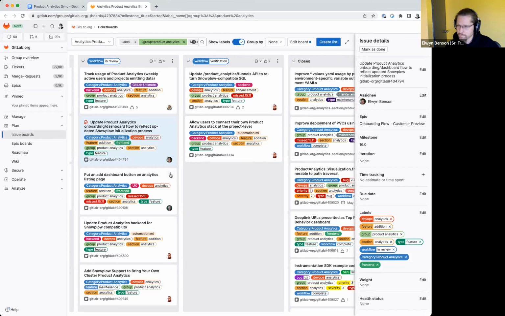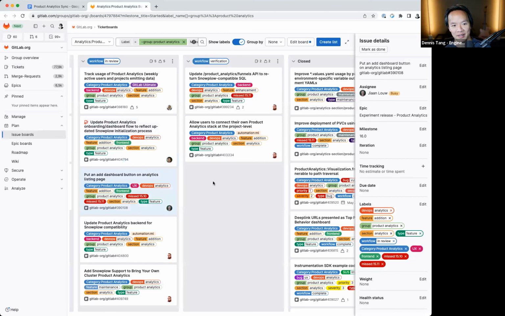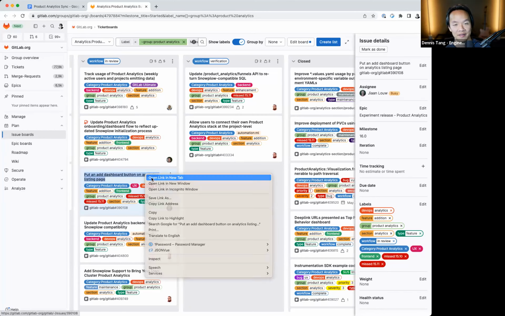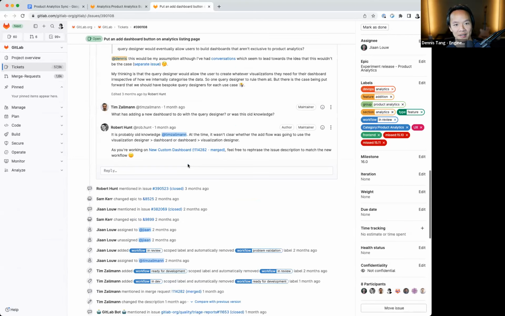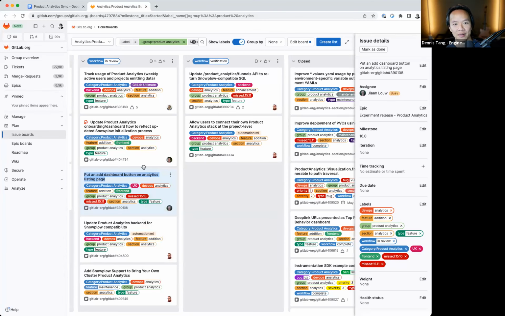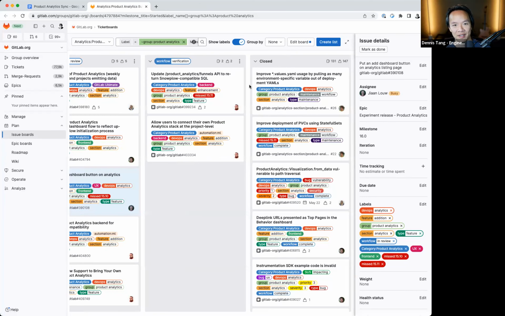Very close. Awesome. And then we've got the put an add dashboard button on the analytics listing page, which is effectively the dashboard designer experience, at least adding an empty dashboard. So it's in review. Not sure if there's anything else to call out here, but we'll just check the comments just to double check. No. So then we can go ahead and get to verification issues.